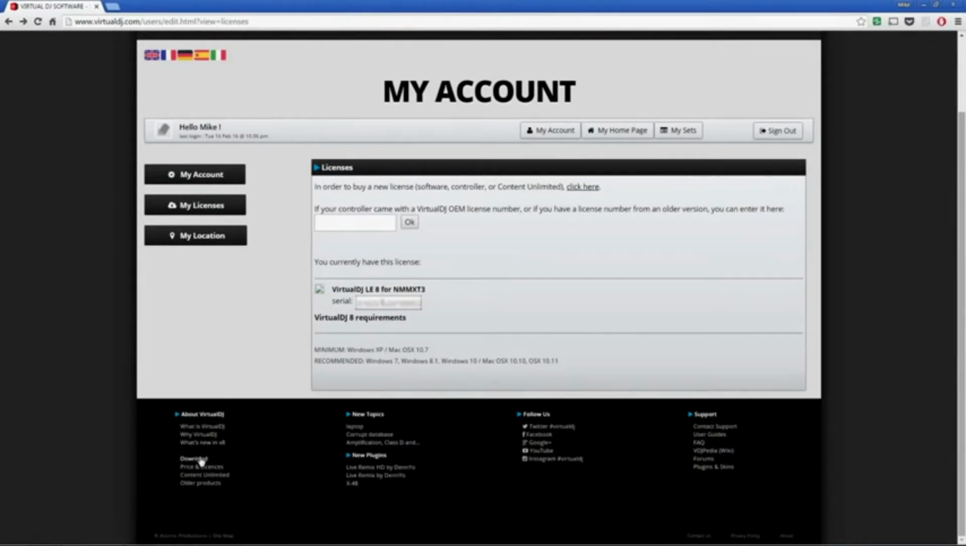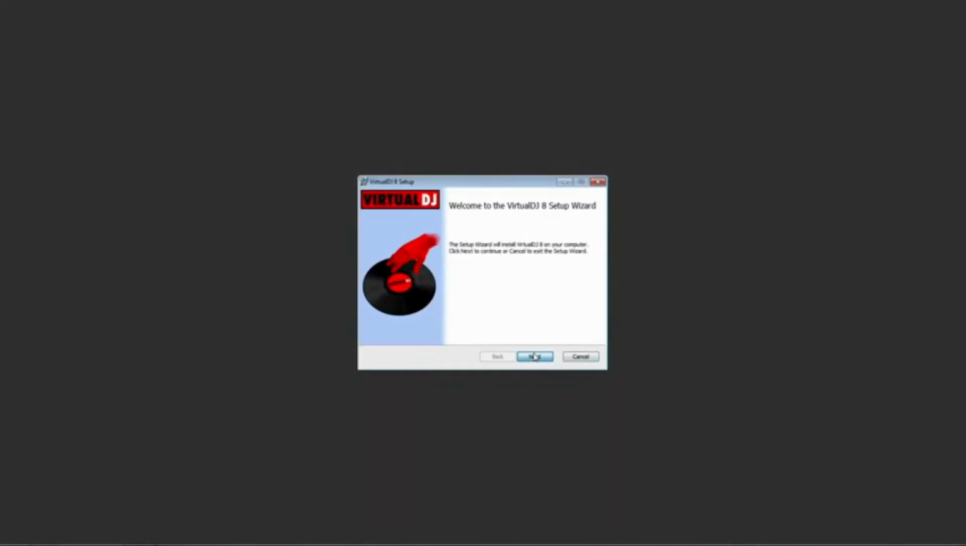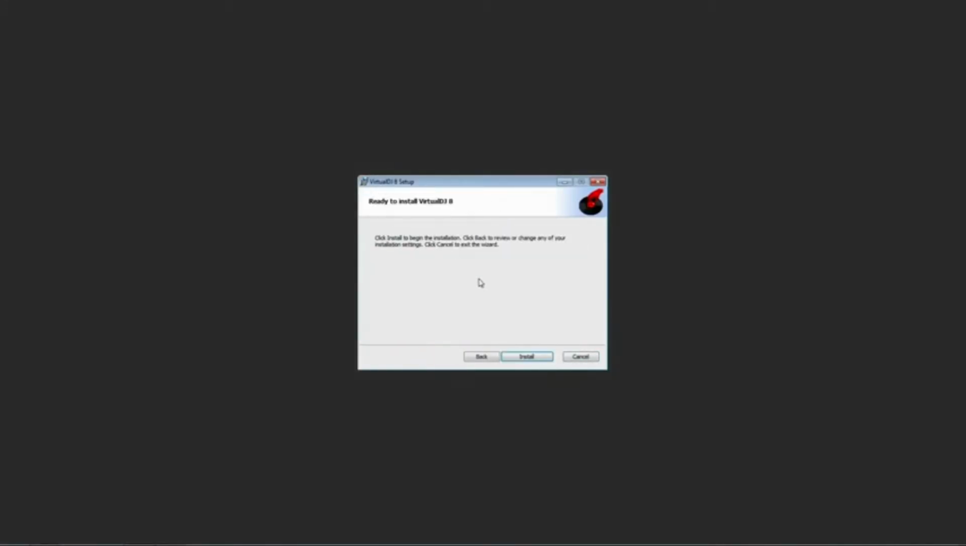Next, let's download and install Virtual DJ. There's a link that takes you where you need to go, right in the bottom menu of the Virtual DJ website. Select which version you need, either PC or Mac, and download the installer. Once it's finished, double-click the installer icon to start the install wizard. Follow the prompts to complete the installation process. After installation, you're ready to launch Virtual DJ.